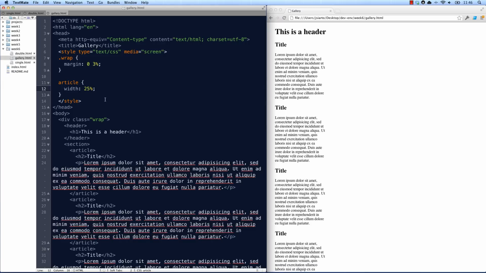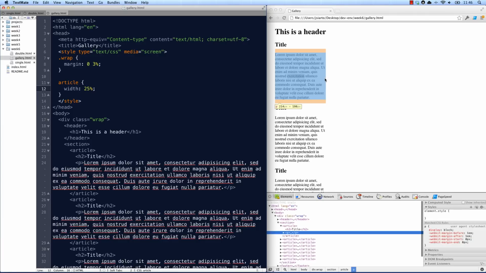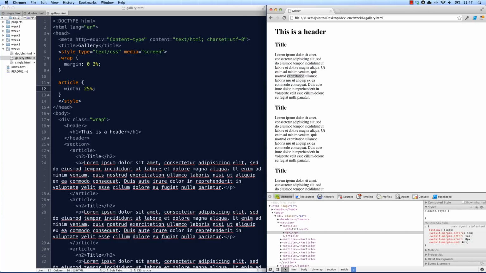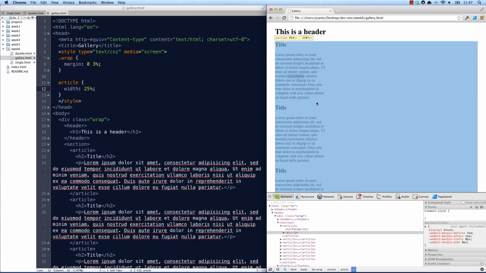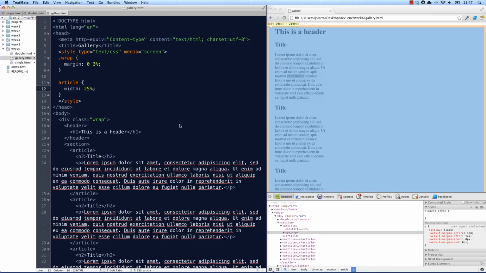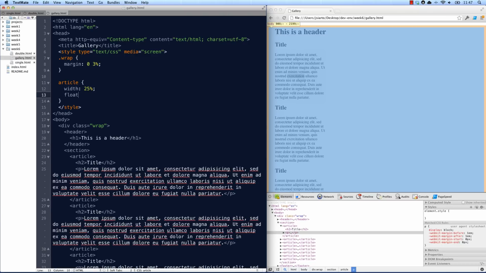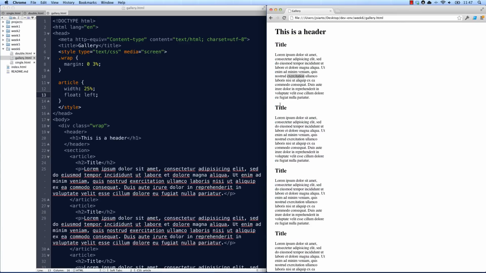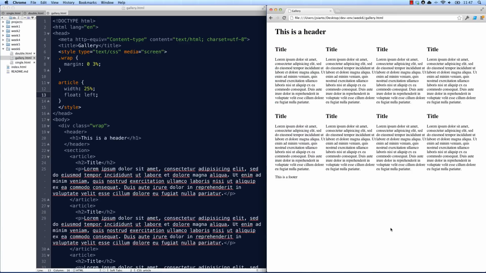But because they're not floating, remember, if we look in our web inspector and hover over, let's see if I can make this work. There it is. You can see, remember that this is still blocking the entire width of the page because it's not floated yet. So what we want to do is float all of these articles to the left. And the result is going to be a nice grid-like layout.